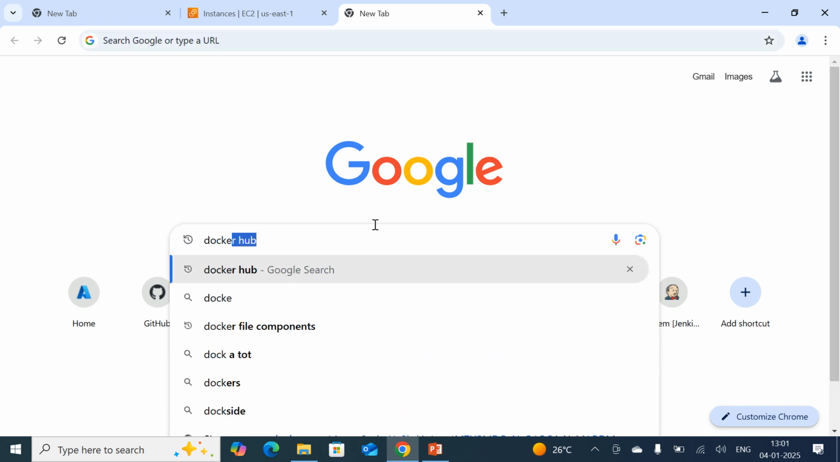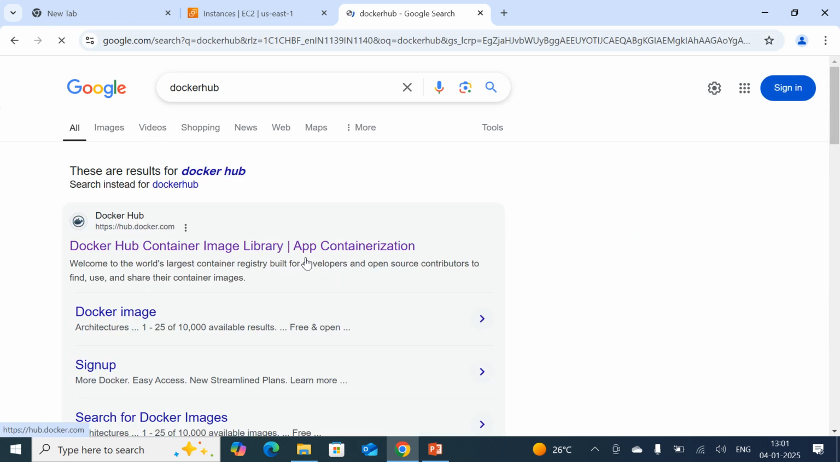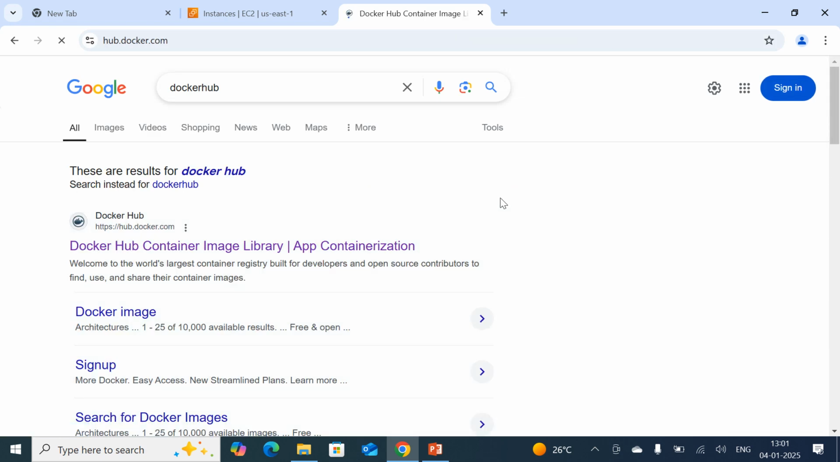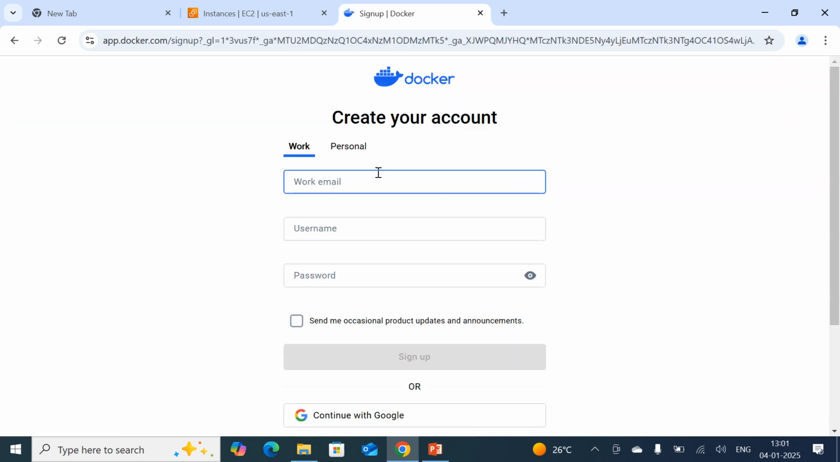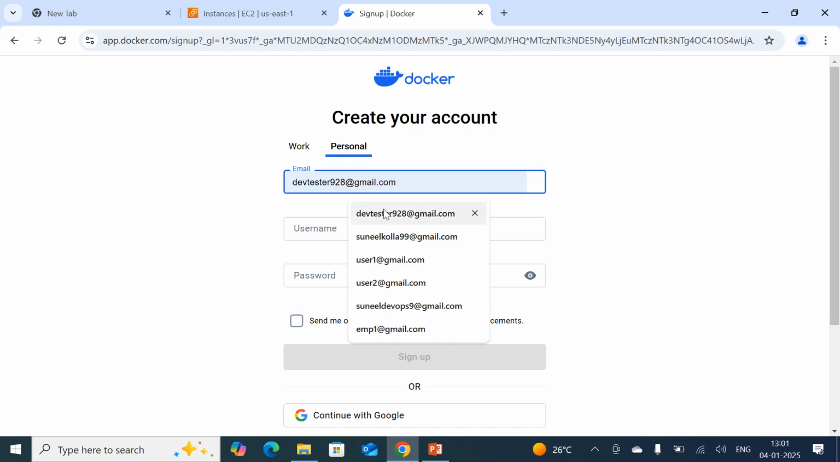So simply type Docker Hub. Click on the first link. Then you will be redirected to the Docker page. Here just click on sign up. Here just click on personal, because you are not supposed to create it for work. You are creating it for lab purpose. So that's why you can select personal.